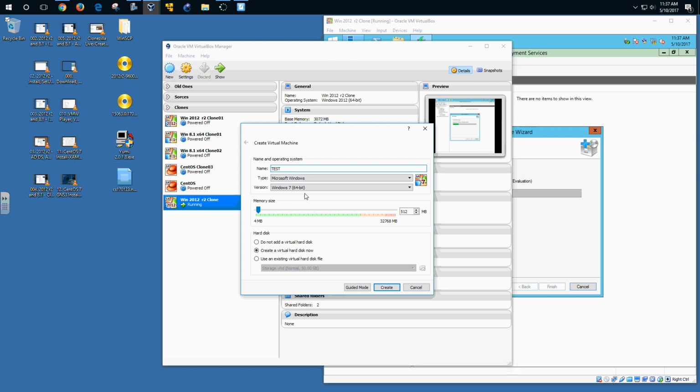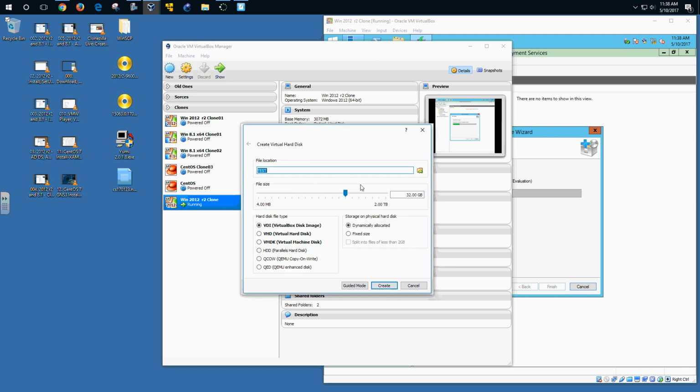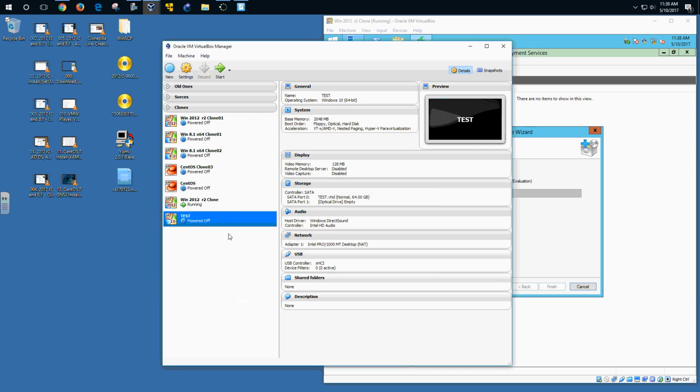I'll call it test. Of course, I need to choose the version appropriately, which will be Windows 10 64-bit edition. Here it is. Whatever it's giving me, I'm going to choose it. I'm going to create the virtual hard drive. I'm going to choose a little bit bigger, let's say 64. VHD is okay. I'll do create. And here it is, the machine.